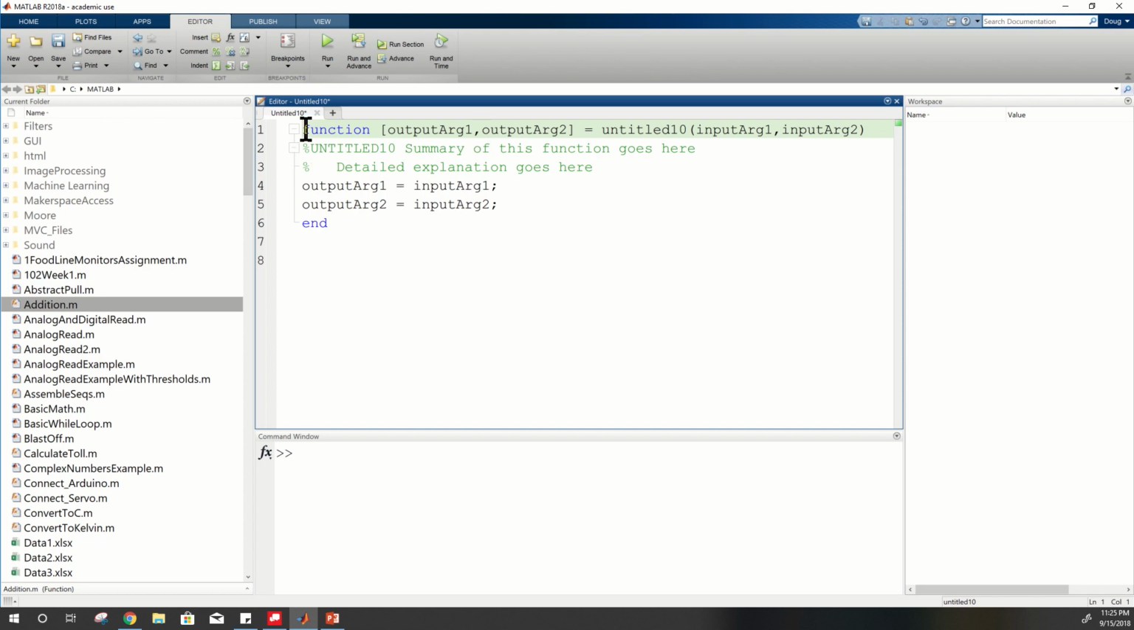And we can see that all functions are started out by declaring the word function, then listing the outputs that we'd like to receive back from the function, the name that we're going to call the function with, and the input arguments or values that we're going to bring into it. We can then add a comment and then code that turns our input arguments or values into our output, and then we end our function.